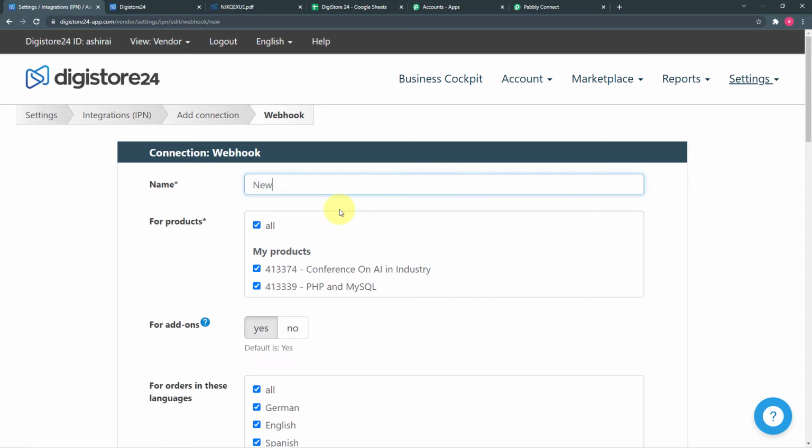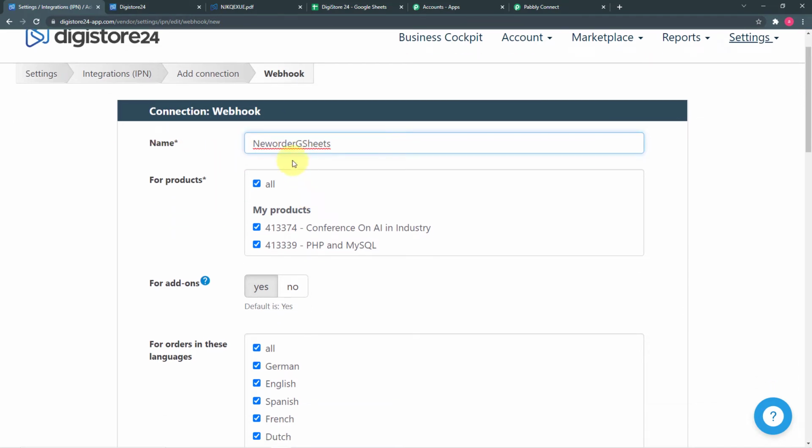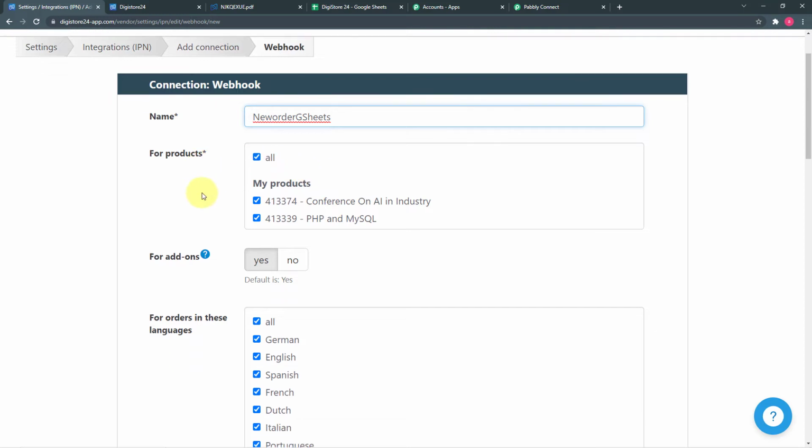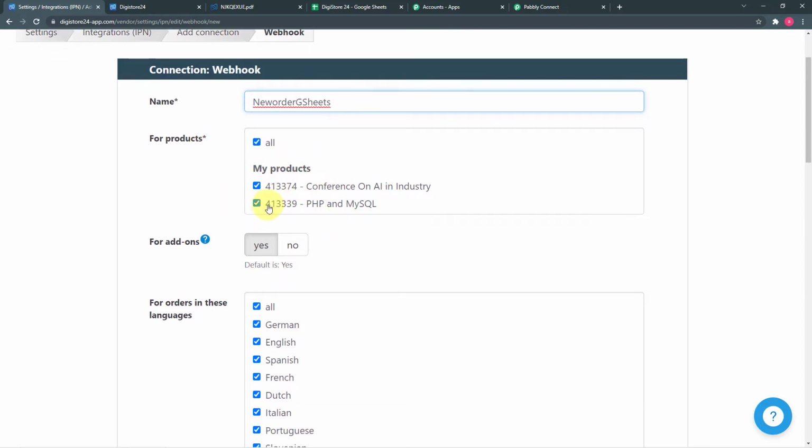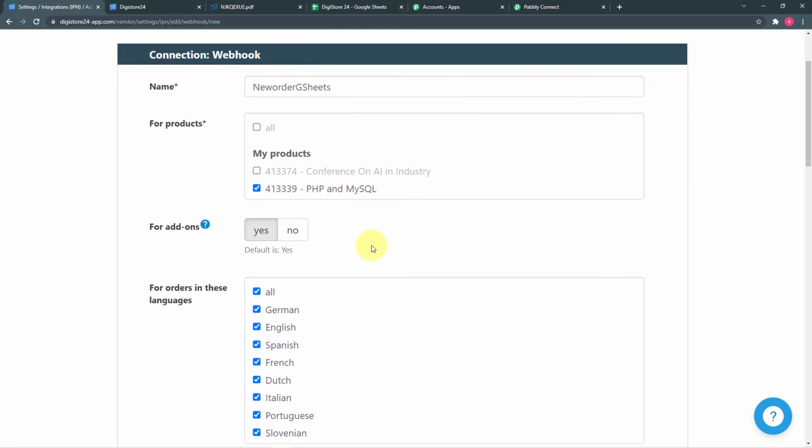So I am giving the name as new order Google Sheet, or G Sheets. Okay, so I'm making a new webhook and I have given the name like this. And now it is asking for which product. So I am going to check on this product, PHP and MySQL.